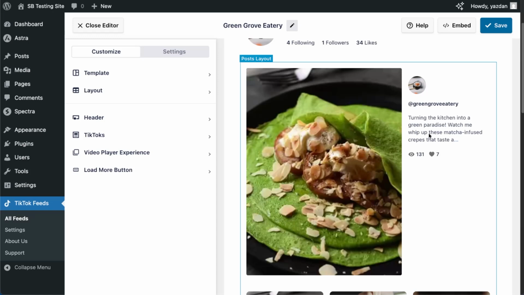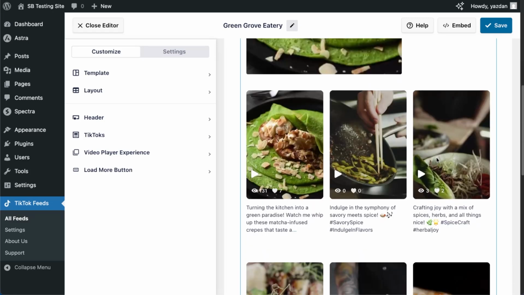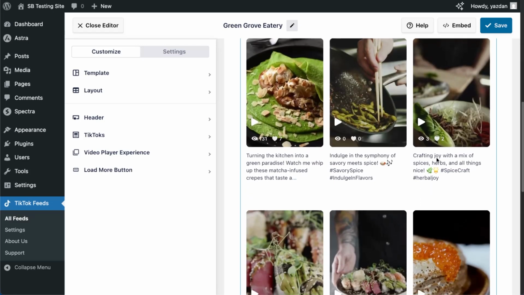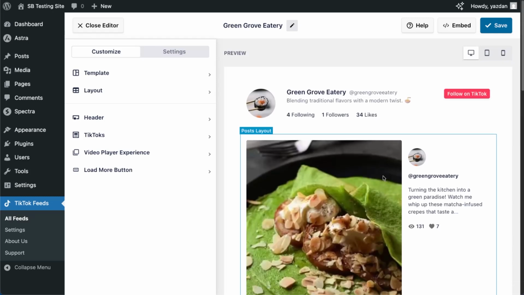On the right-hand side, we can see the caption, number of views, and number of likes. And scrolling down, you can see the rest of the videos on this profile in a grid layout. Each video features a thumbnail, number of views, number of likes, and the caption underneath. Our TikTok feed is now ready to be embedded on our Astra site, but before we do that, let me show you how we can customize it to match your branding.